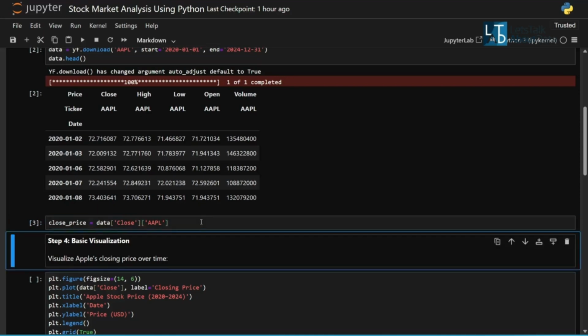We'll now clean the data and plot key trends. Plot closing price over time. Add a 50-day and 200-day moving average. Visualize Bollinger Bands.